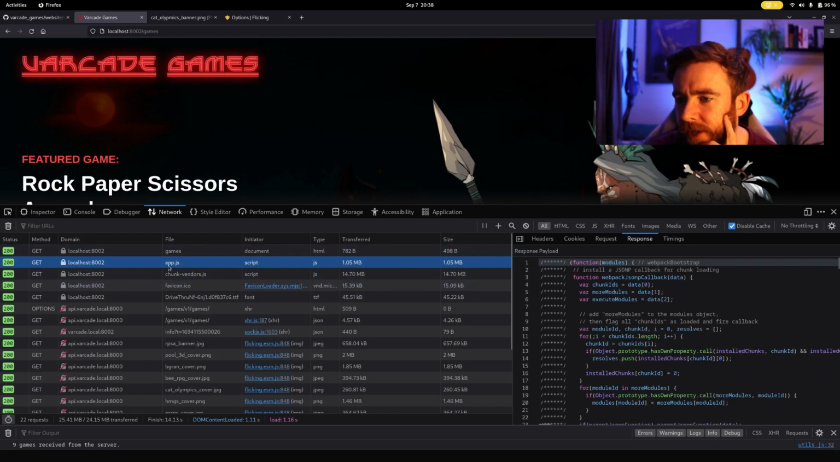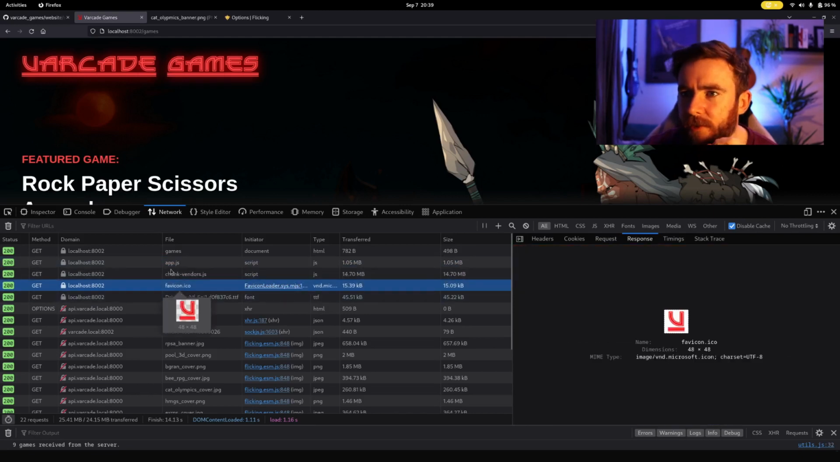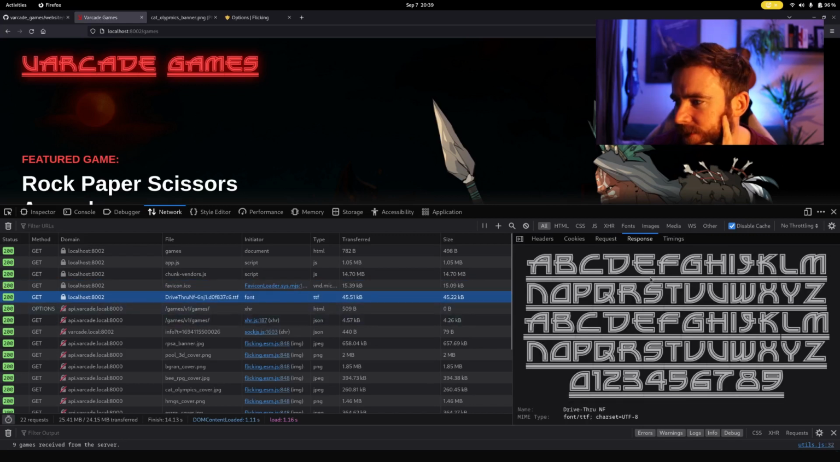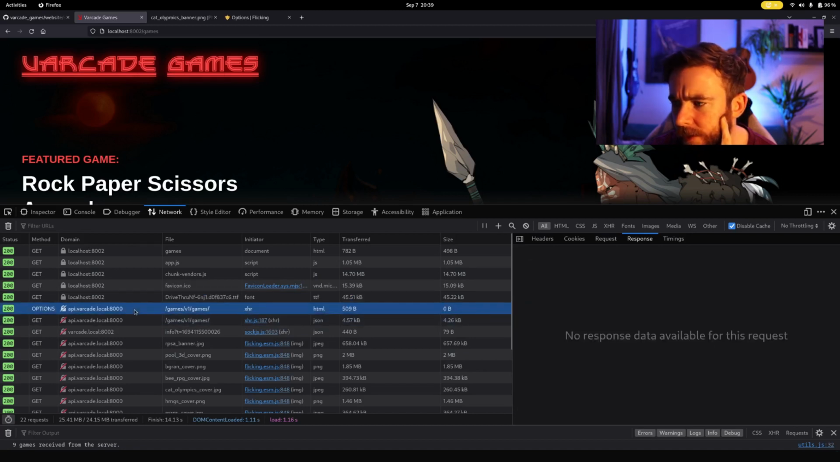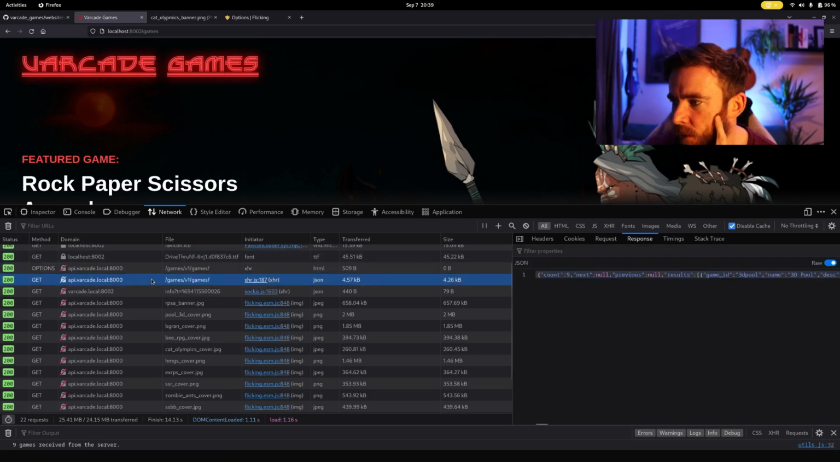Then it loaded something called app.js, which is the JavaScript that actually allows the rest of the page to load. It loads some other stuff. The favicon, which is the thing that goes in the tab, is then loaded. This thing called Drive Thru, so this is the font, which you should recognize from the logo at the top. And then next there's a call to games, which is some more HTML. And then we have this call to an API, api.varcade.local, to /games/v1/games.